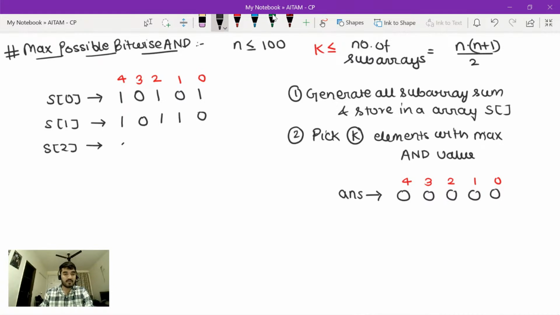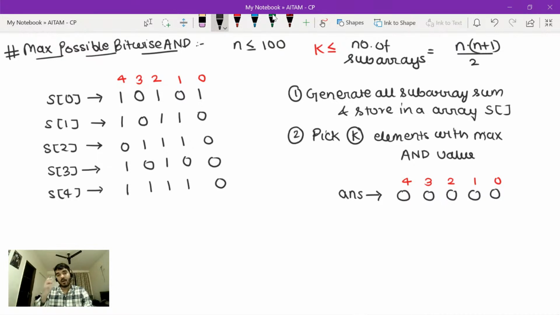Here let's say we have 0 and 3 times 1, and then again 0. Then let's say we have S3. For this S3, let's say we have 1, 0, 1, 0, and again 0. Then S4: 1, 1, 1, 1, and let's say that we have 0.